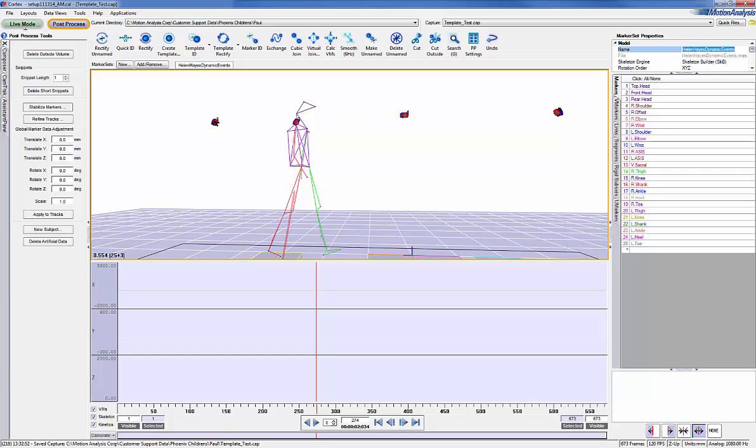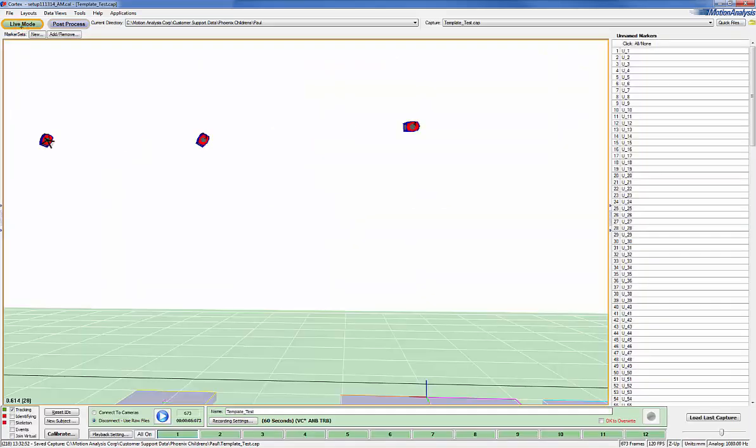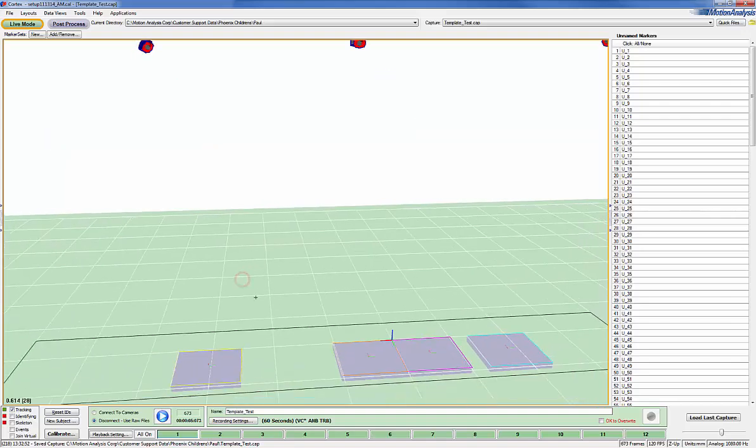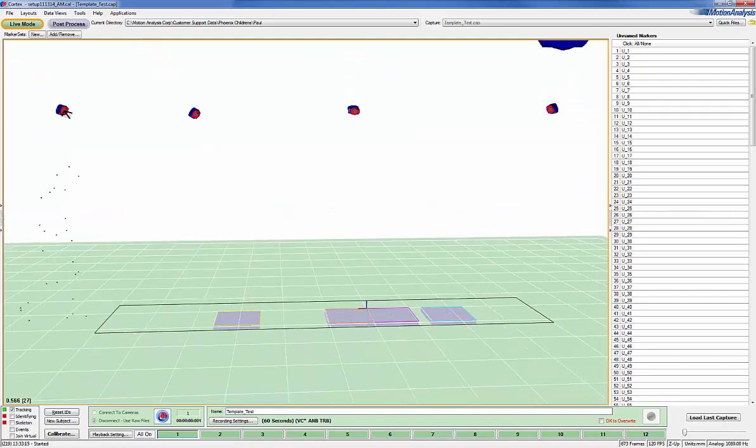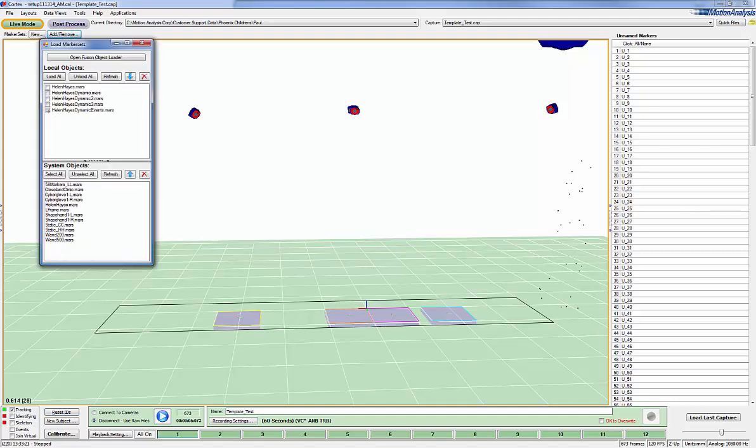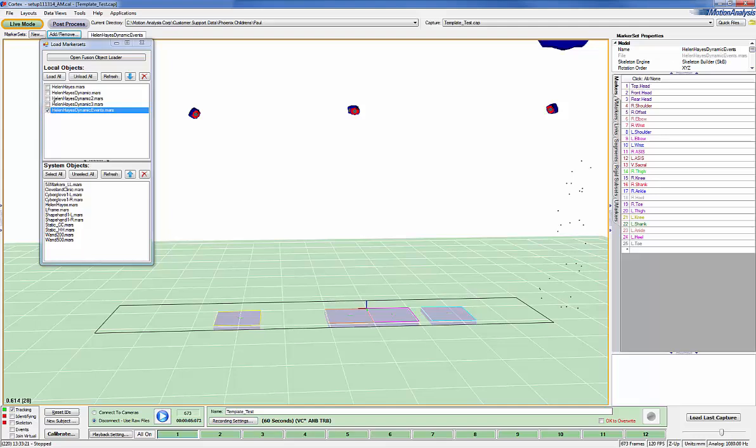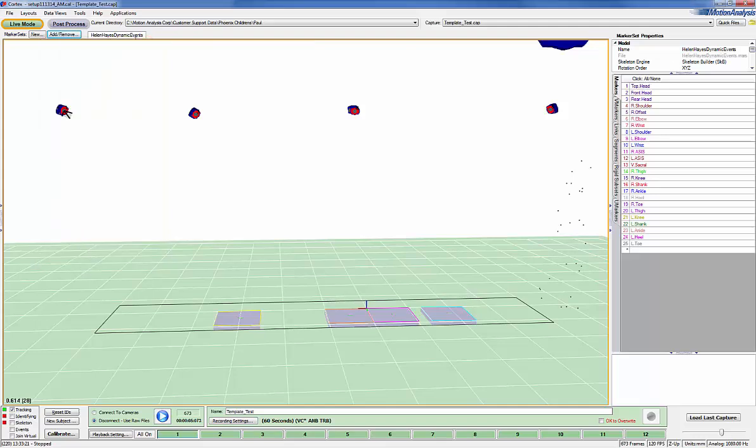Now I'm going to go back into live mode, bring up the capture again. So right now you can see it's still unidentified in real time. So it's still going to be unidentified unless we add the marker set that we're interested in. So we're going to go ahead and load this marker set up here. So now I've loaded this marker set into this live mode. I'm going to capture it.